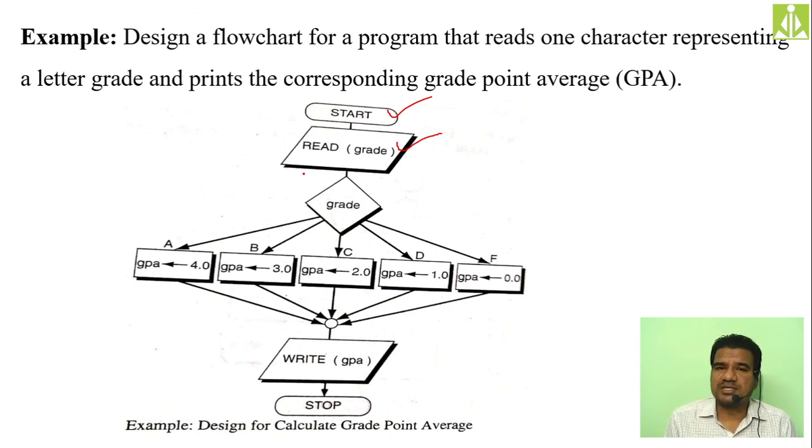The concept is very simple. We are reading the grade in English alphabets like A, B, C, D, E, F. Okay, and based on that grade, we are assigning the GPA value. And we are printing that GPA value. And finally, we are stopping.